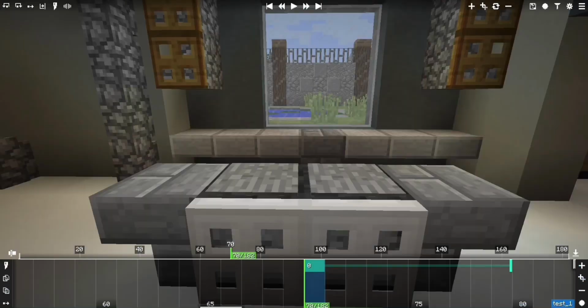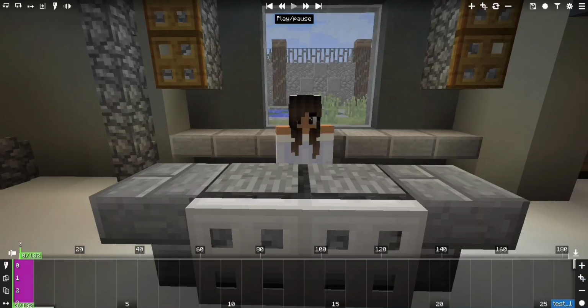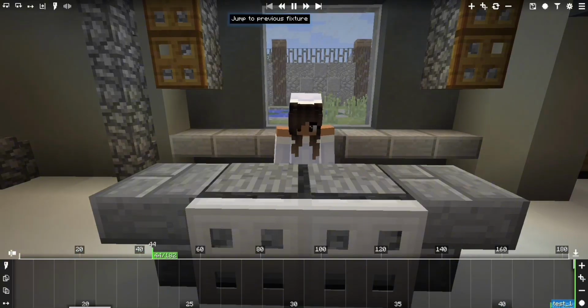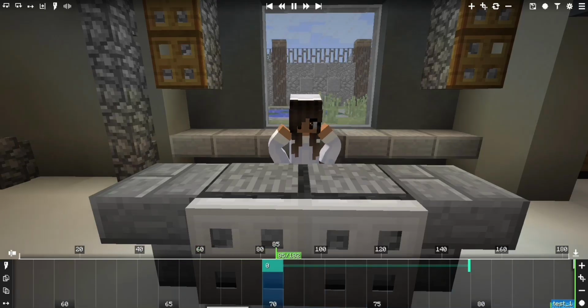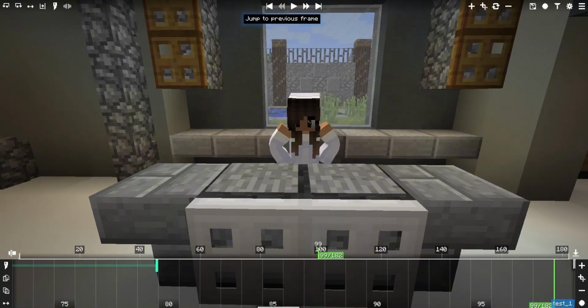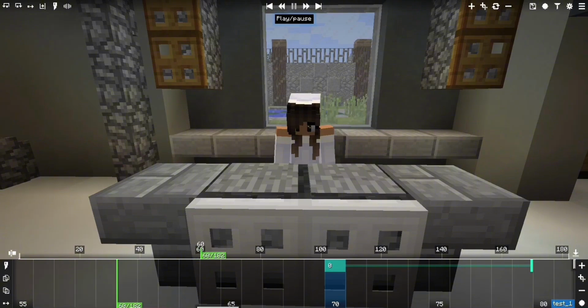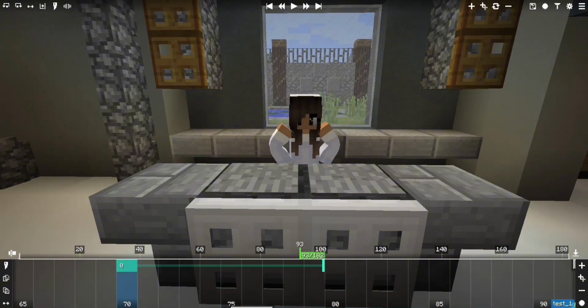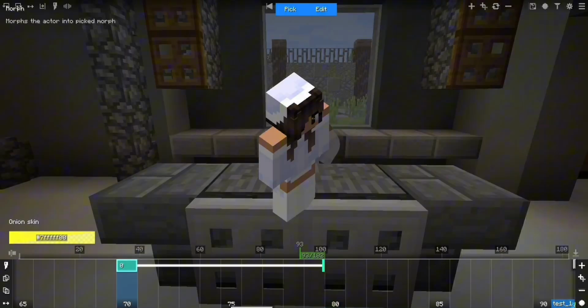And then if you come back out and skip to your scene with jump to previous fixture, you can see, I'll just drag it, she brings her hands up to her hips. You can also do this with the eyes. I don't have the eyes right now, but I will put that on real quick.